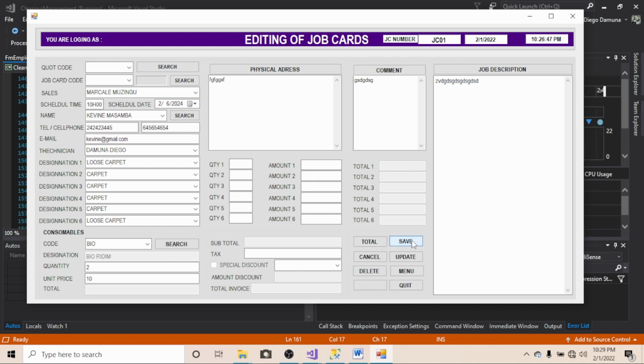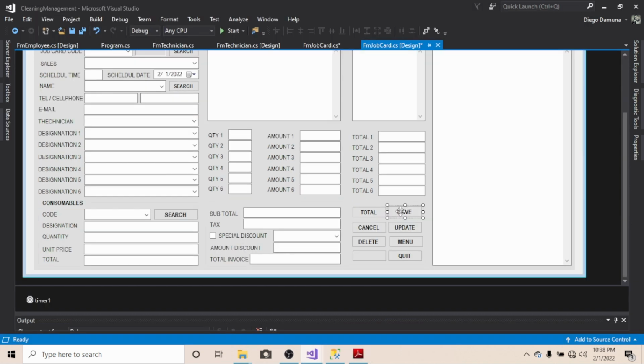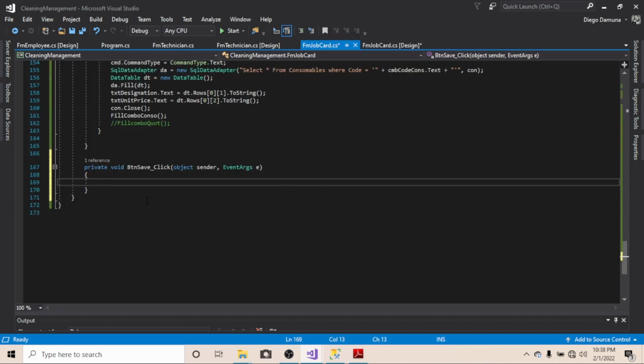Because we did not put any code that handles this button here. So after you've been able to fill out our form with the information, we have to save it. So let's go for coding the button that will be saving the information.